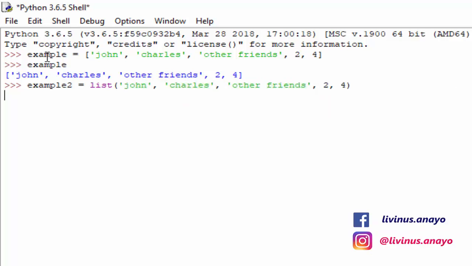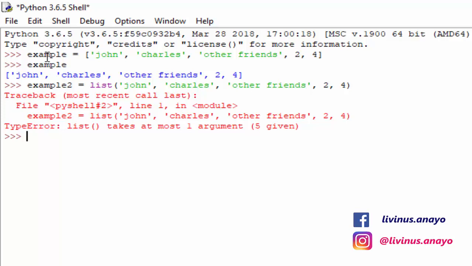So, wow, I have an error. List takes at most one argument, but 5 were given. So I think I messed it up there. I think it's done this way.